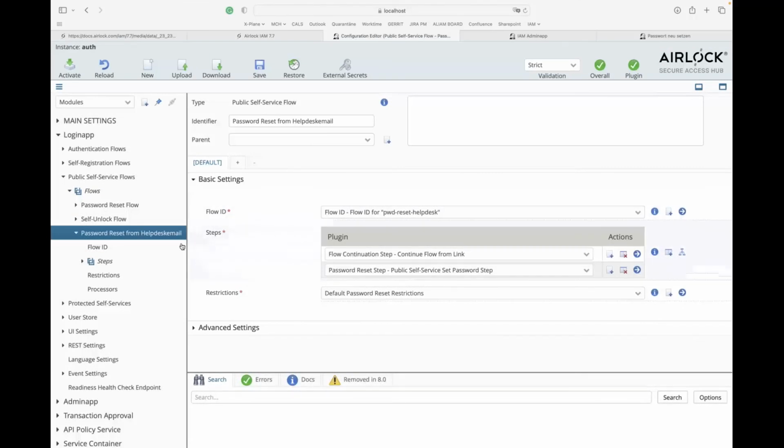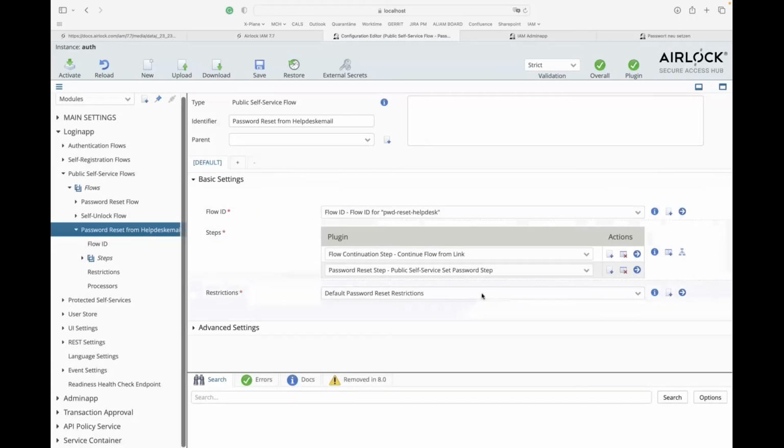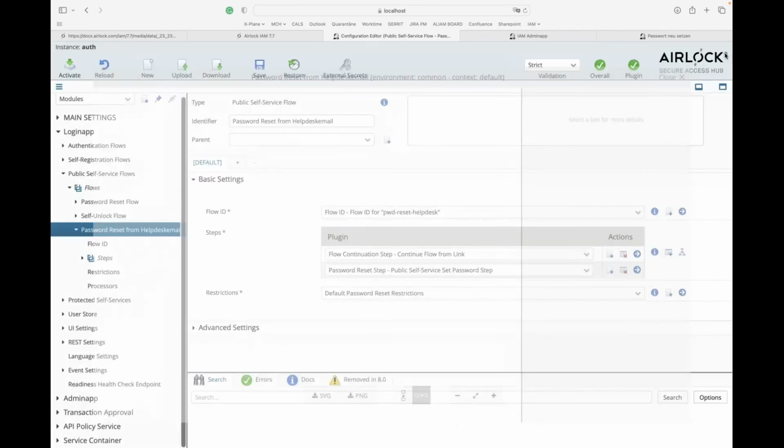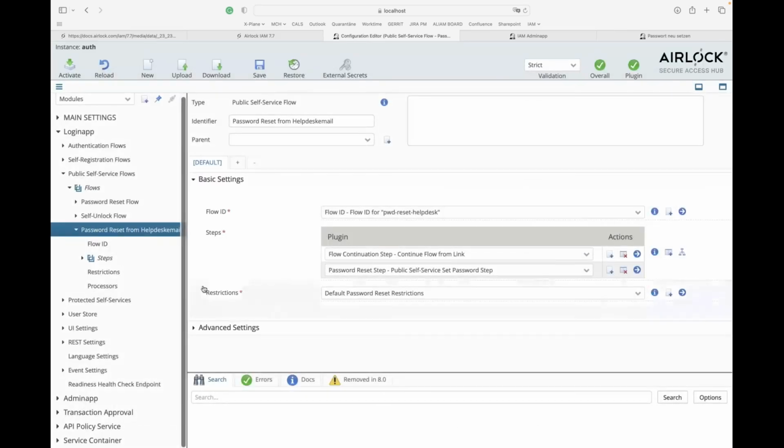I hope you can see that. I showed you this very simple flow with the flow continuation step. Here it's not really necessary to see the flow because it looks like this, but it's still there. But let's use a more complex flow where you can see the value of it.